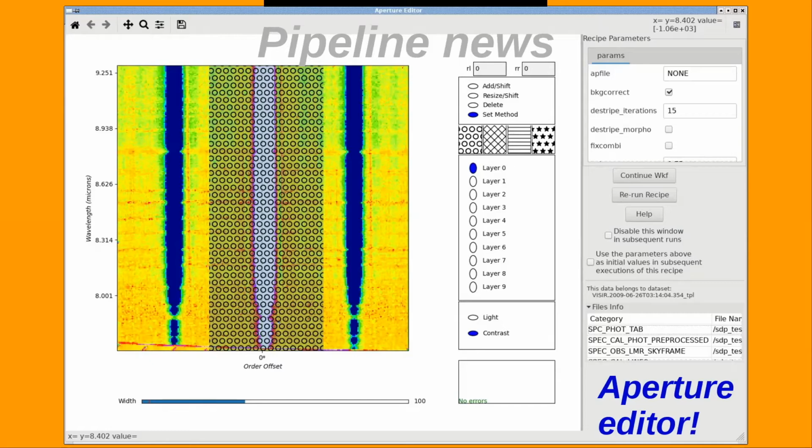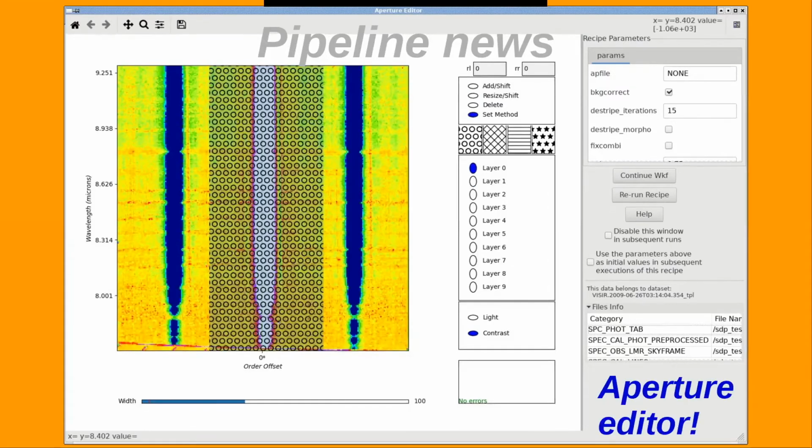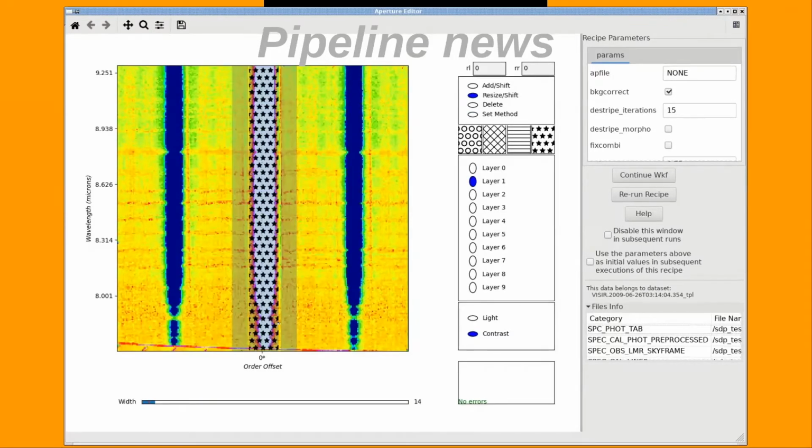You can define many apertures, and you can see here they're organized in layers. This is one layer, this is another layer with a different set of apertures. You can define different widths, you can move them around to have different centers, and you can have different extraction algorithms applied. One, of course, is the optimal extraction, and another is extraction by summing within a fixed width aperture.